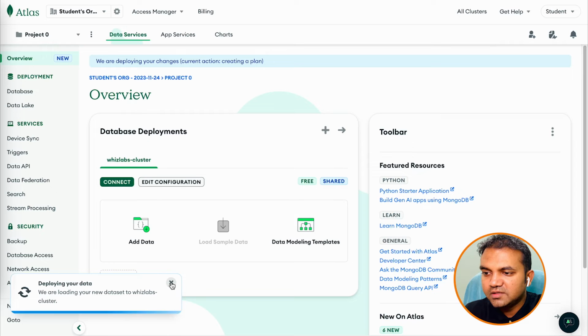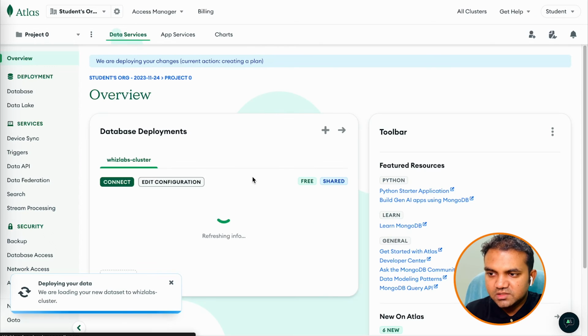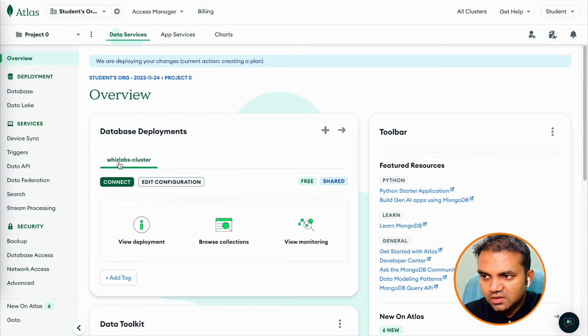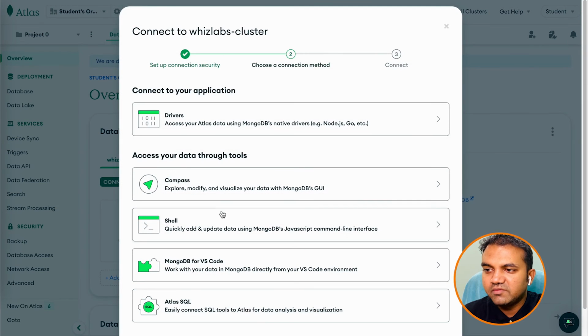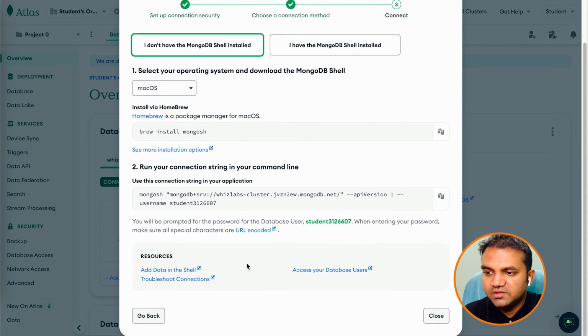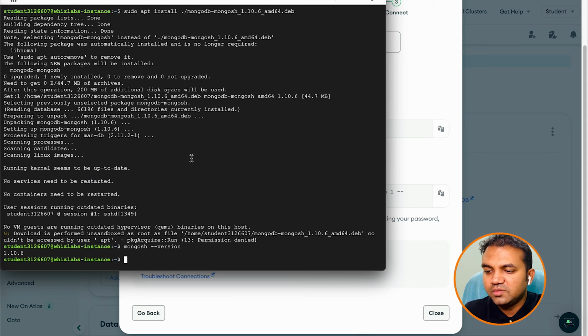Now we will head here to see if the deployment is completed. Maybe just try refreshing once, and seems like it is still deploying the data. Not an issue, let it complete. Meanwhile, we can connect this. Just click on shell. The first task was to install the Mongo CLI, which we have completed, and let's connect the cluster with compute engine.